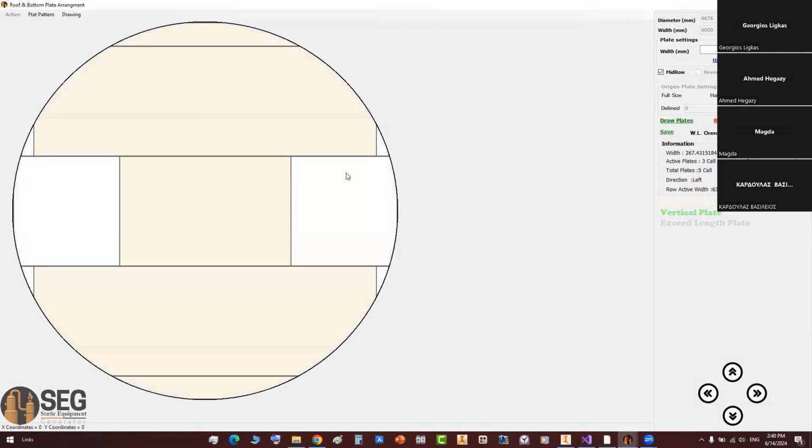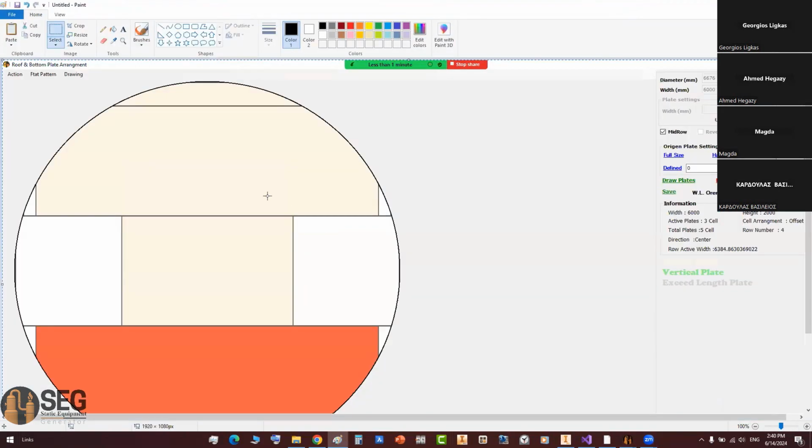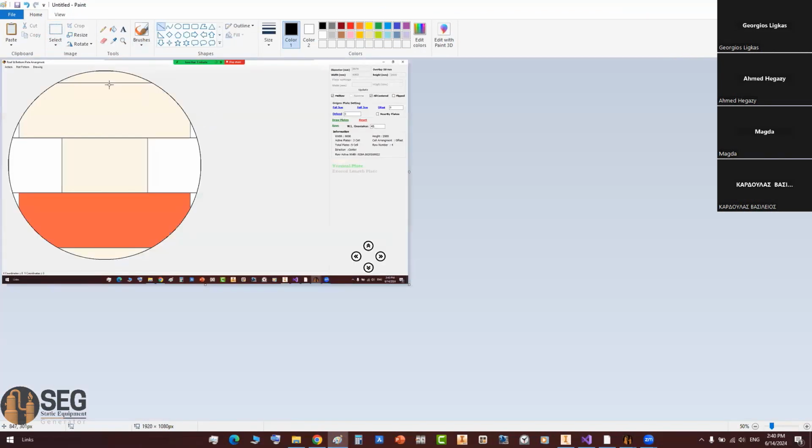Click on draw. In that option, you can see that with the default values, you have a half plate here, a complete plate at the top and another complete plate, and all plates are centered with the center line of the tank. Let's take an image, a print screen, to identify that.